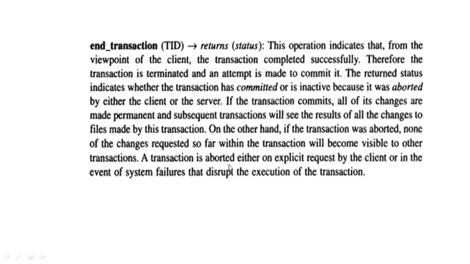See here, a transaction will be aborted, abort meaning abruptly stopped, either on explicit request by the client or in the event of system failures. If any client requests to stop the transaction, or during any system failure, the transaction will be aborted. For example, clicking on end transaction, or going back while paying, or refreshing the page will all lead to aborting the transaction.